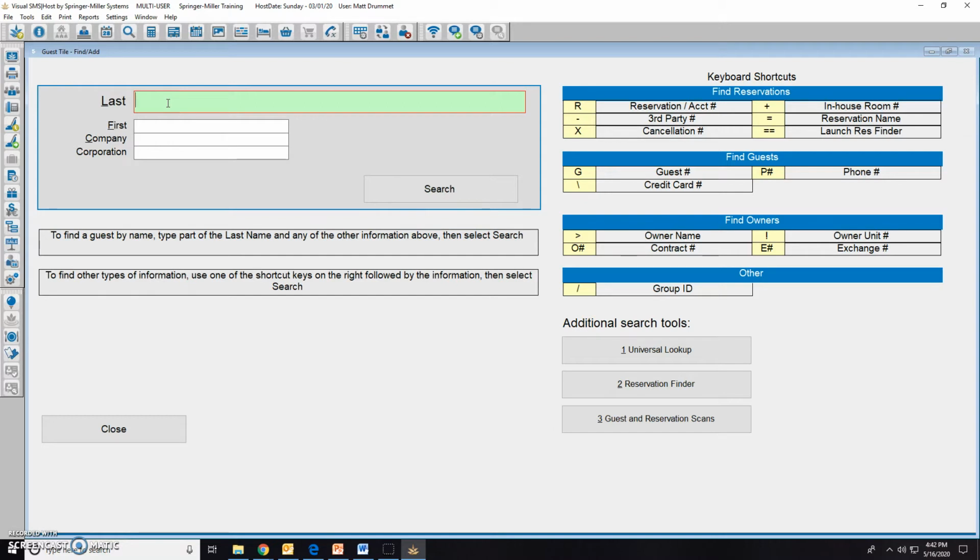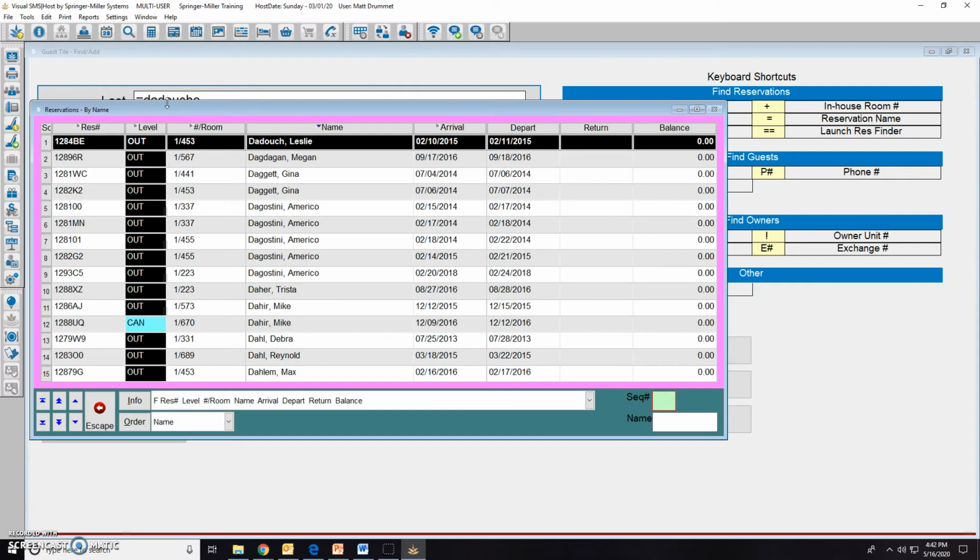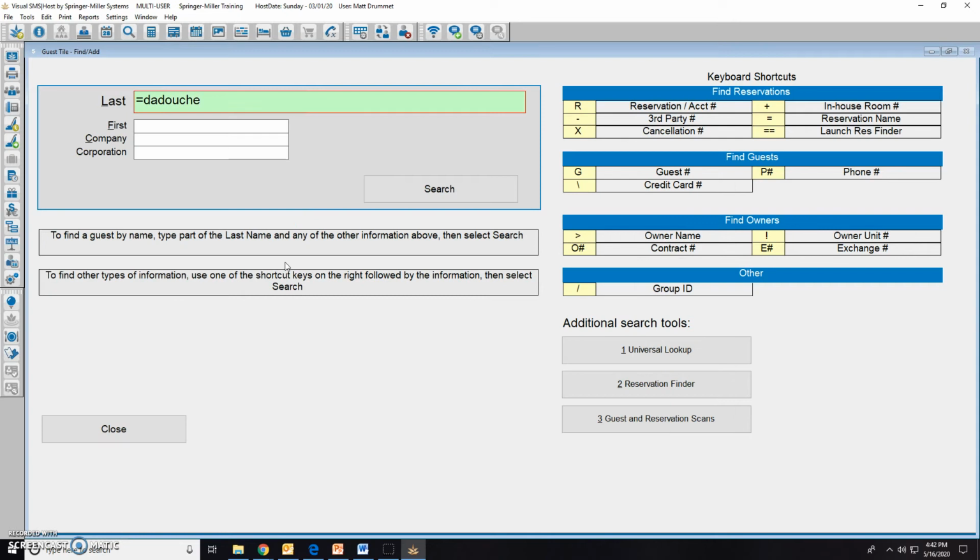So first, in order to look up the guest by last name, you want to put in the equal sign and then the guest last name. Now I'm going to put in Dadouche, and then you're going to page down on your keyboard. When you do this, guests could have multiple reservations. I'm specifically looking for Ellie Dadouche. Now this will be in alphabetical order, the reservation by name screen, and I see that I'm on Leslie. So all I have to do is press page up on my keyboard, and there he is, Ellie Dadouche. So that's how you look up a guest by the last name.